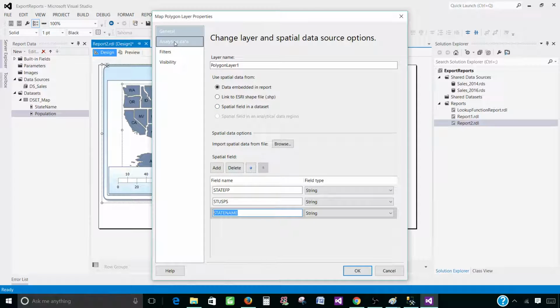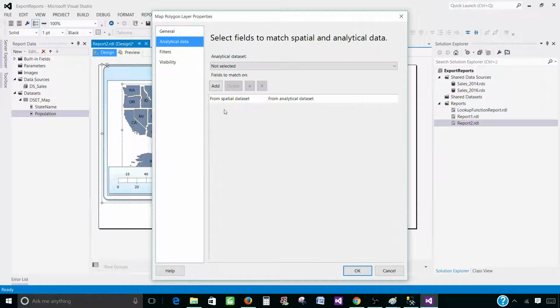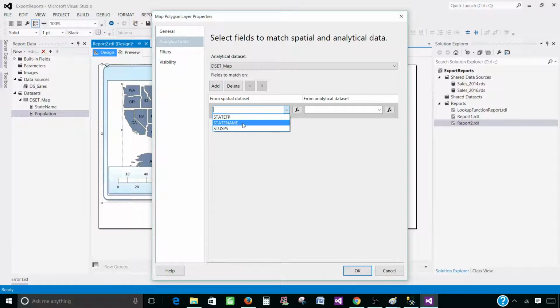Now we are going to the analytical data. That's our data, DSet map. So as of now it is not selected. So let's go ahead and select it. Now we need to match our data set with the installed spatial data for the map. So I'm going to add, and here from spatial data set, from analytical data set, let's select any column that matches with our column. So state name is the column that matches with one of our columns called state name.